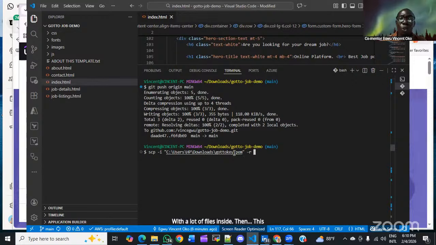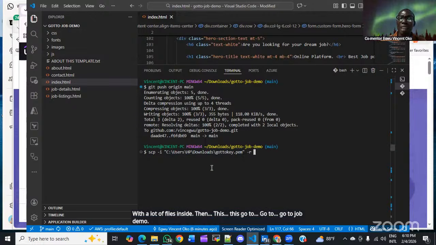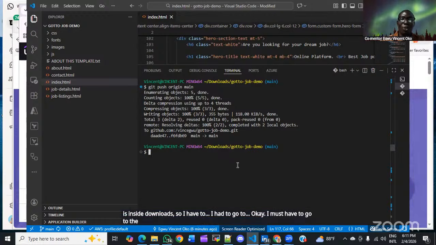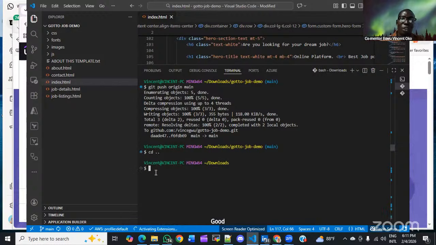Then go to job demo, which is inside my downloads. Since it's inside downloads, let me copy this again. It's inside downloads, so I had to go to, okay. I must go to downloads for this to run. So cd. Good. Okay, that is where we were. So GoTo is in downloads.